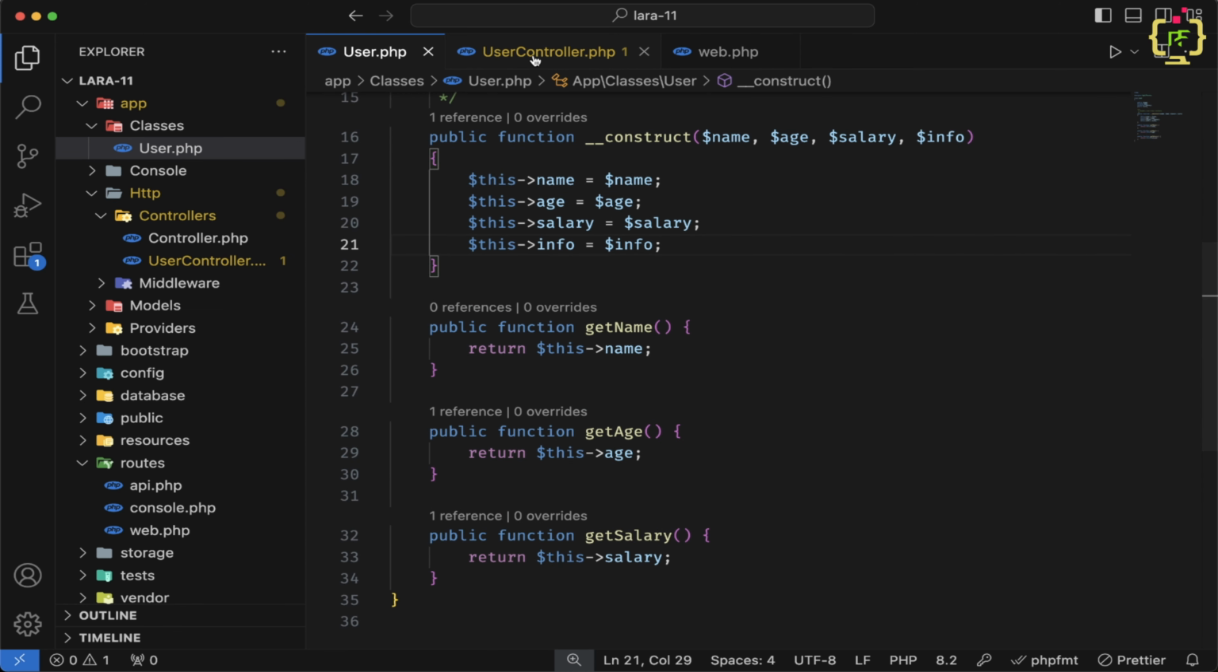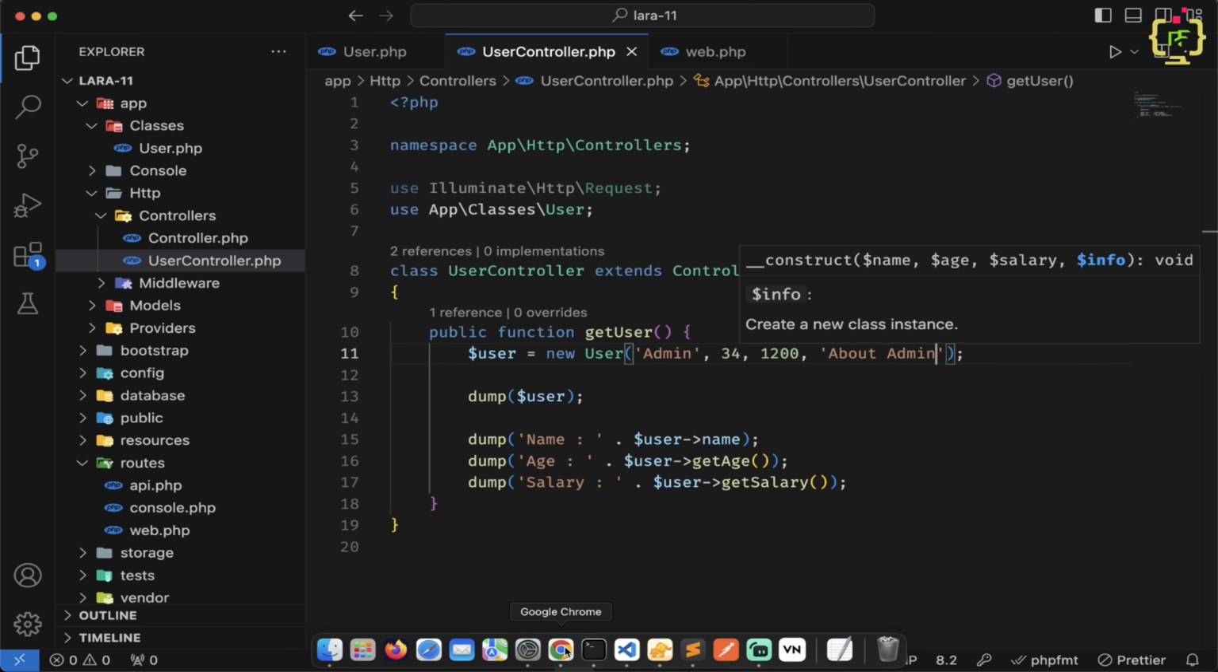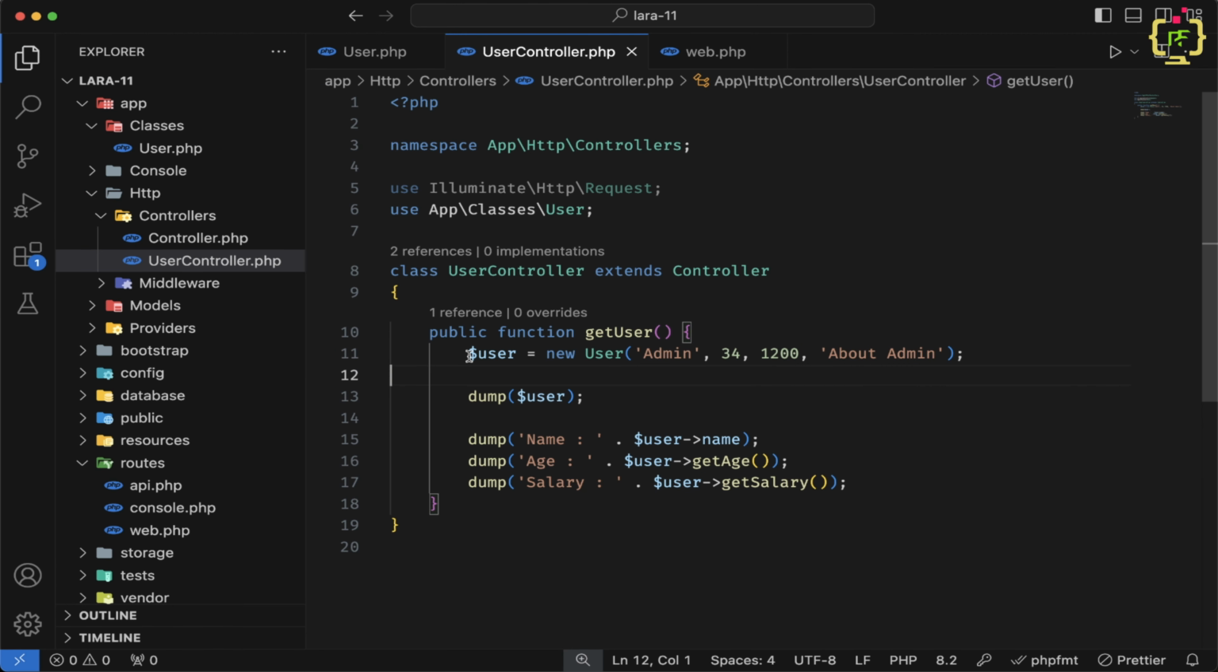Now let's come back to the controller, and from here I will pass one more parameter as about admin. Now let's save, come back to the browser. Now let's refresh. So you can see again for the public variable the symbol is plus. That means this one is publicly accessible. So this is the basic use of class and object.